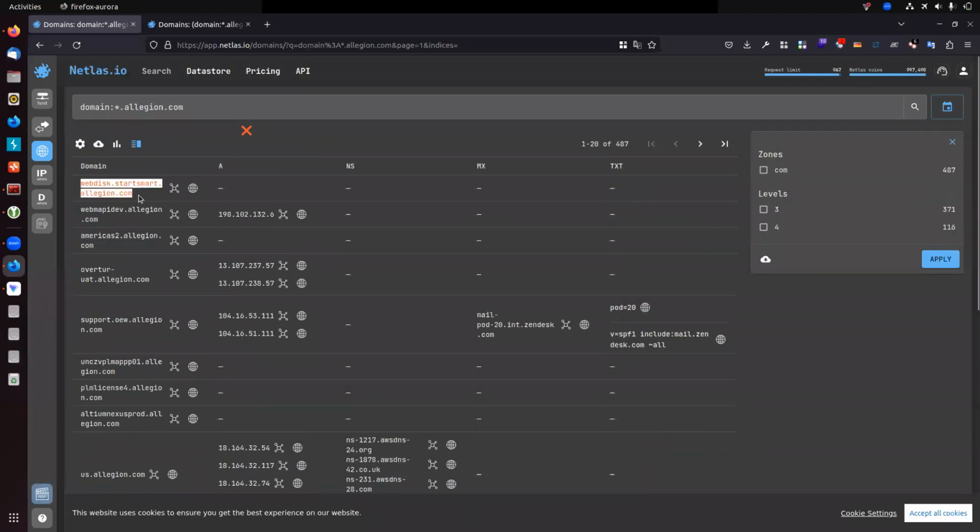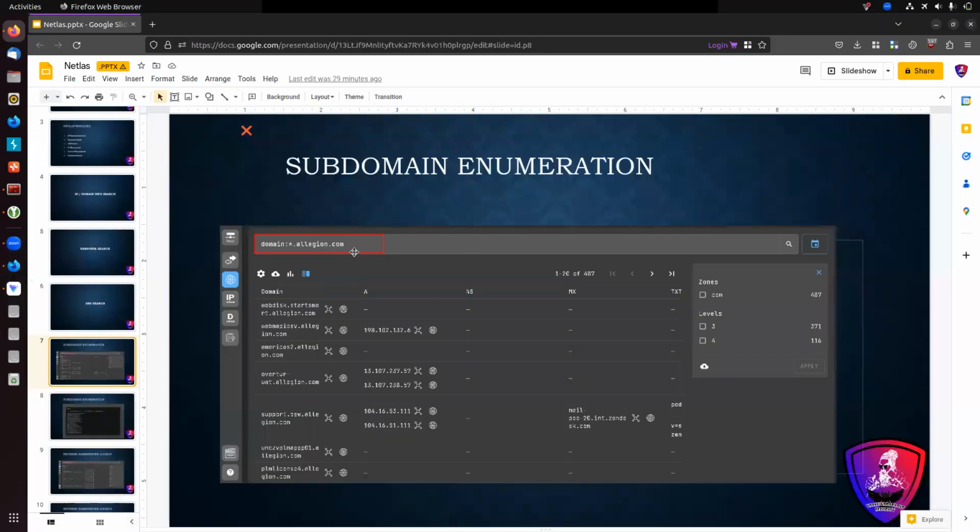As of now, I only parsed the domain names, the subdomain names. If you want to parse the IP addresses also, you can use the same jq and access only the IP field, and you can download the IP addresses.